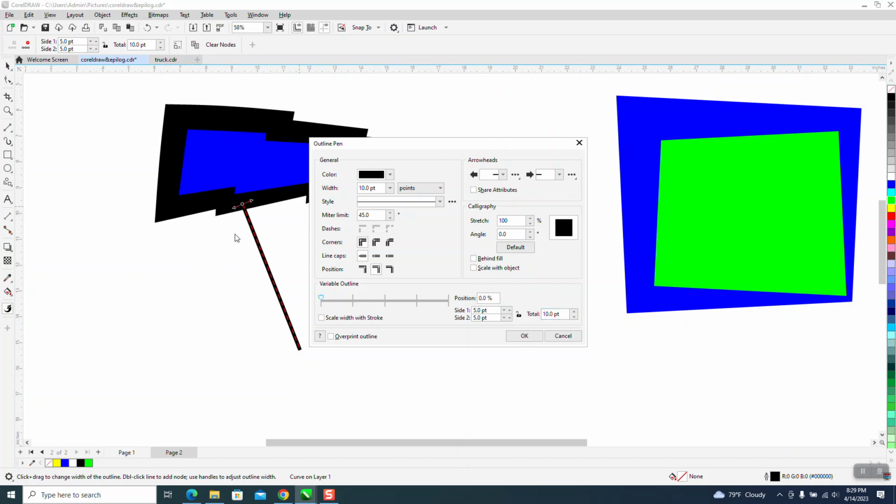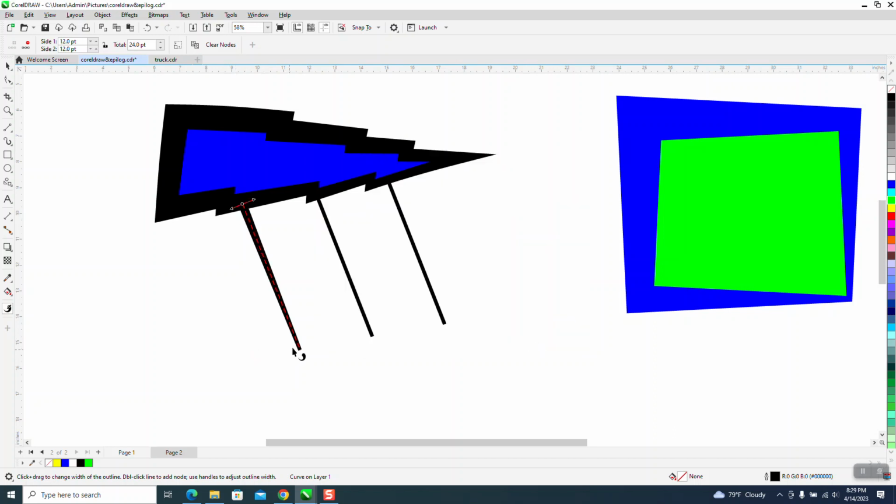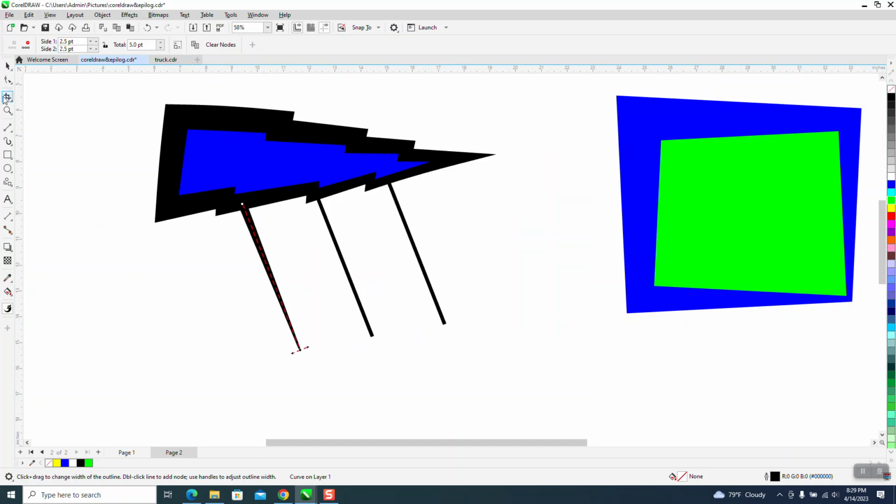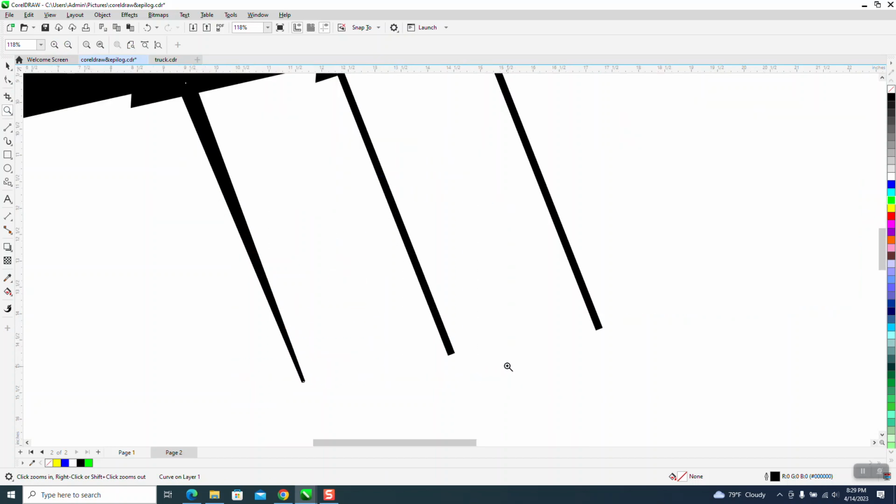Our line is 10 points. That's what it was. We're going to make this one 24 points. See how it tapered it? You could actually hit F12 again, put a node at the other end, and make it 5 points. So you've made a tapered line that's basically an outline.